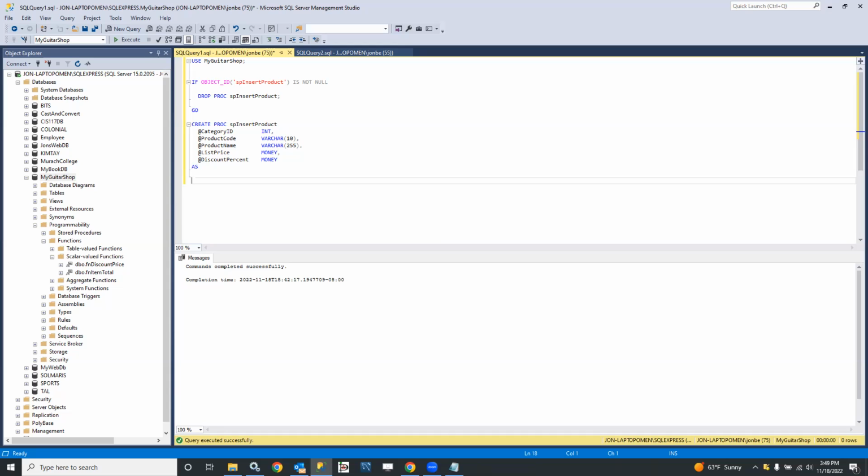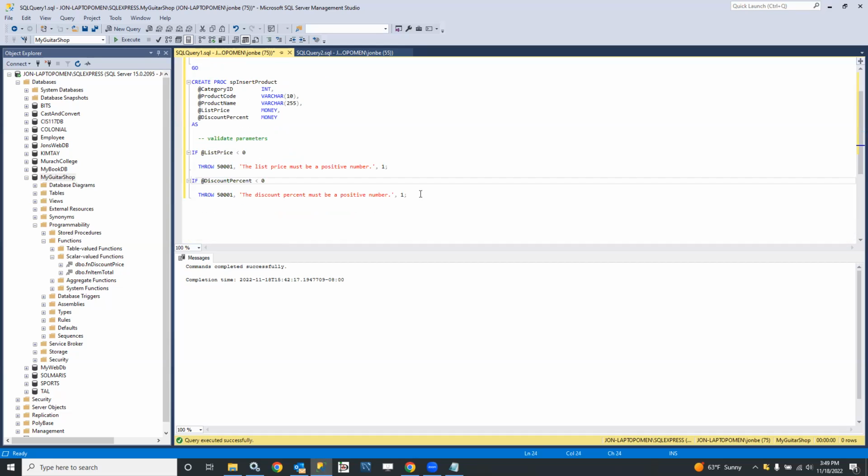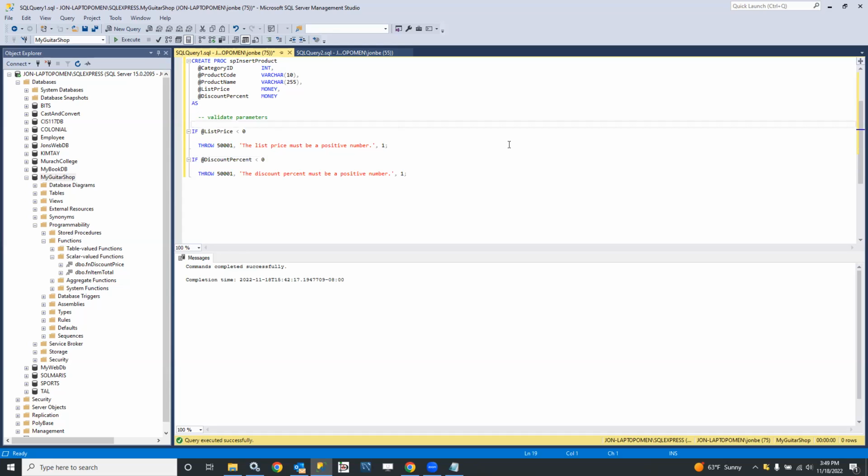So the first thing I'd like to do is validate these parameters. Let's look at our error handling before we get started on doing the work. So to validate the parameters, here's how we want to approach it. We're going to say, hey, if the list price is less than 0, remember that's the test for a negative number, then we're going to generate an error message.